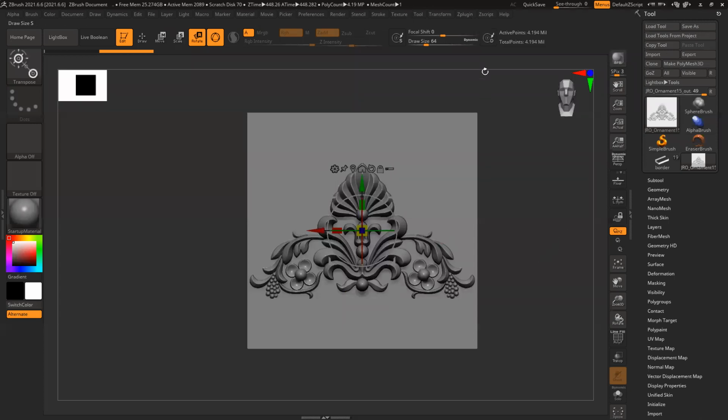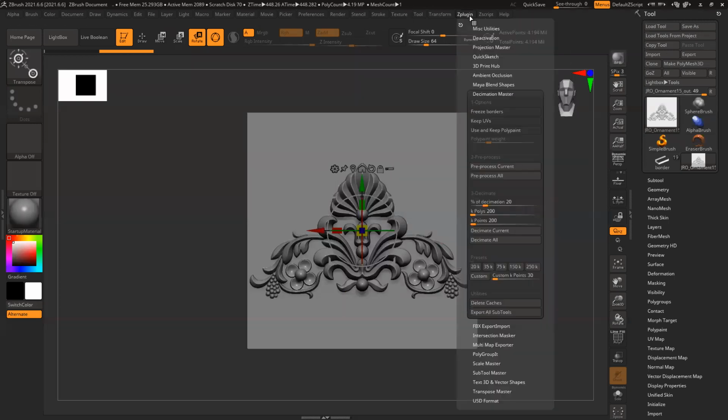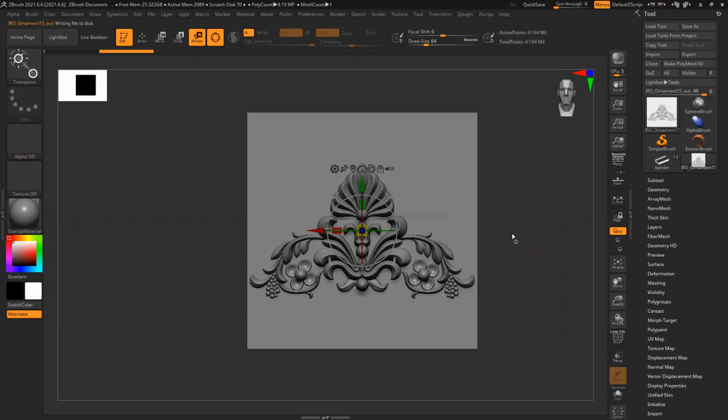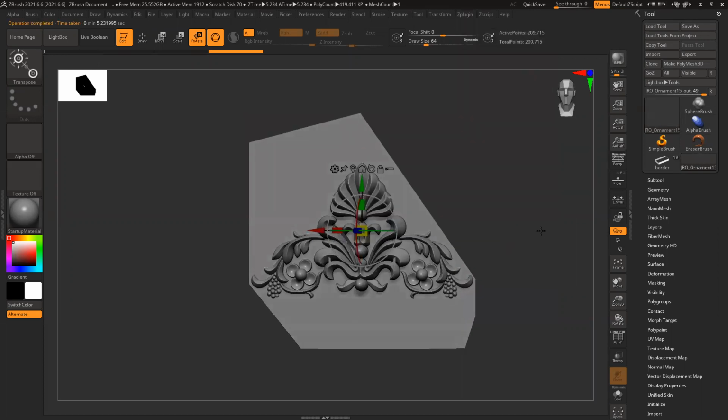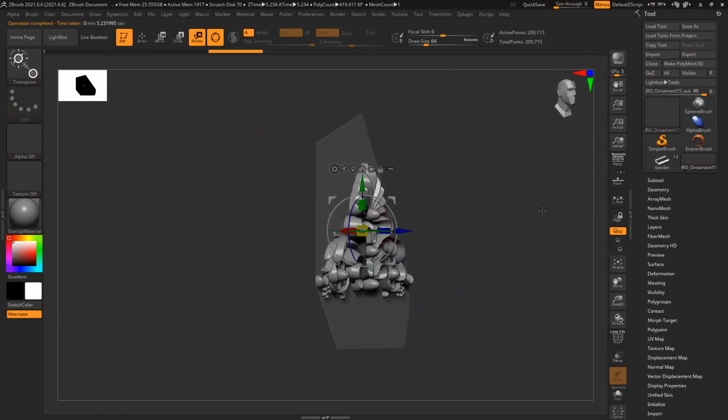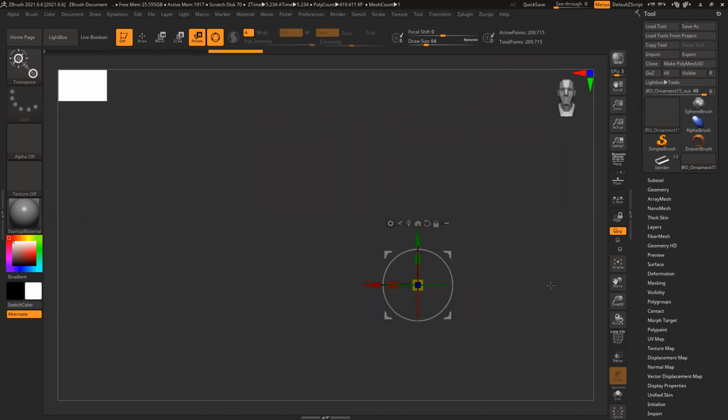Oh, finally. So it's 4.194 million. I'll decimate to like 5% or something. Decimate, and it will optimize the model. You can see it created this cut. It's 2 lakh 9,700 something, but it retained all the detail.